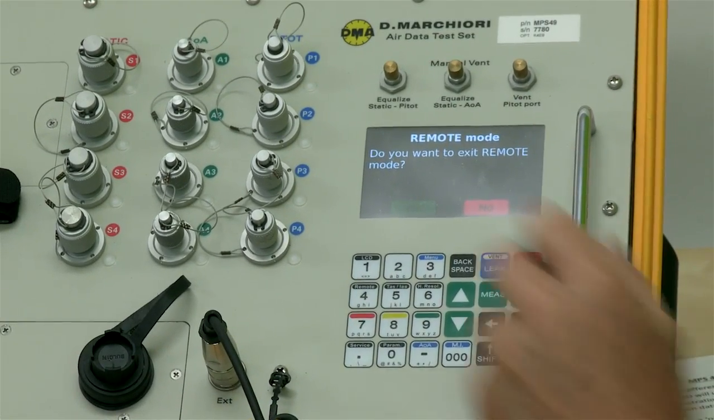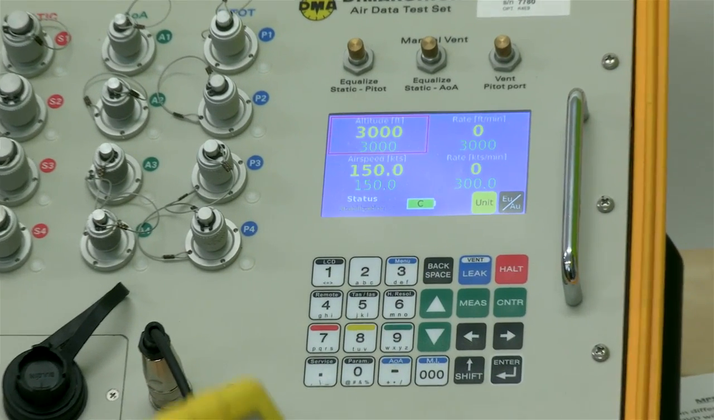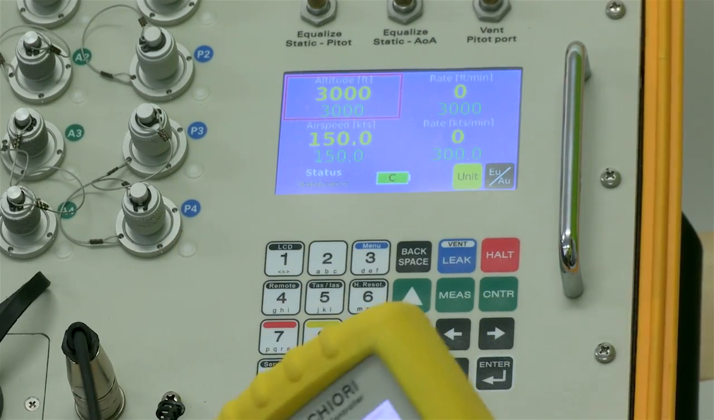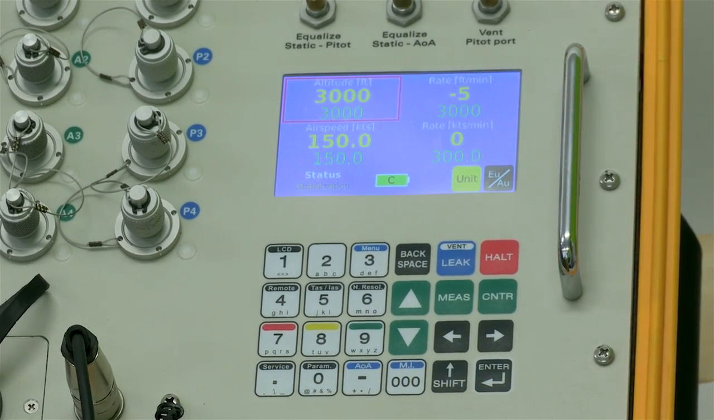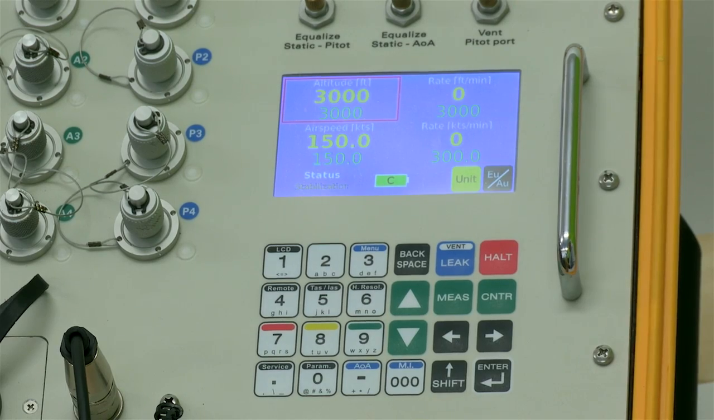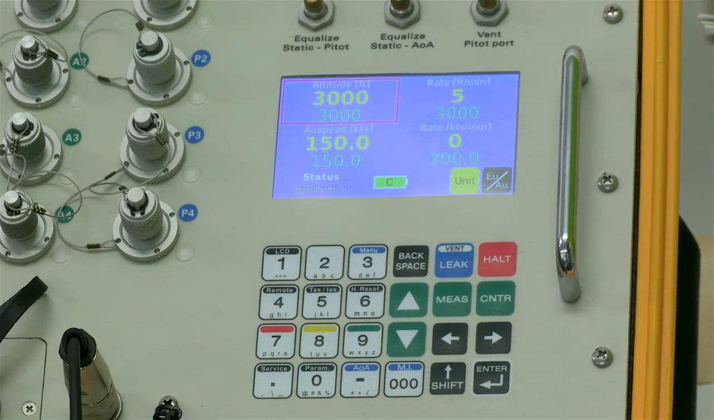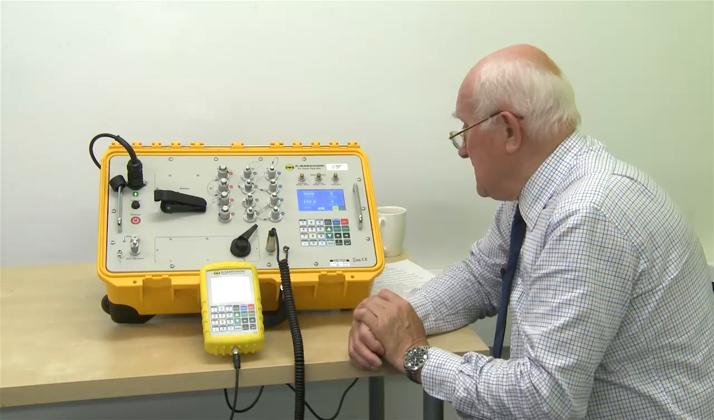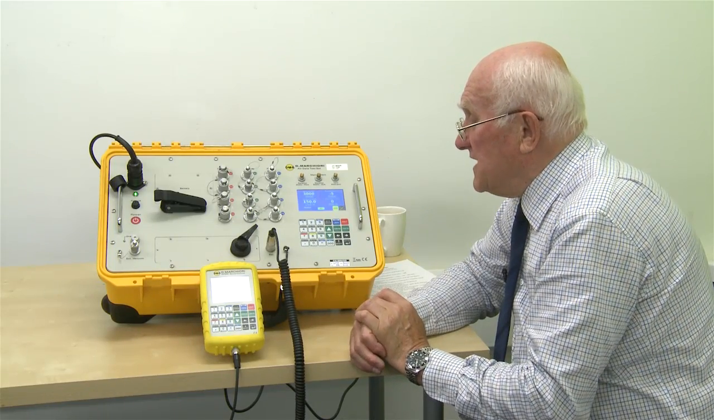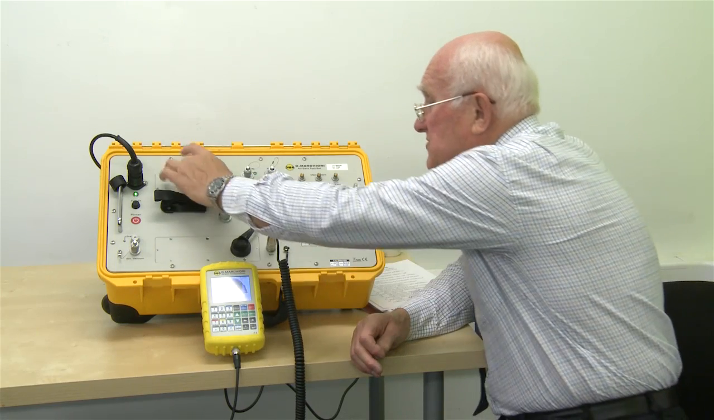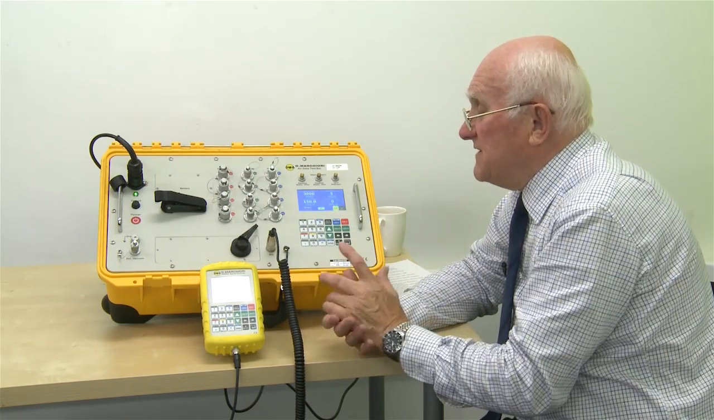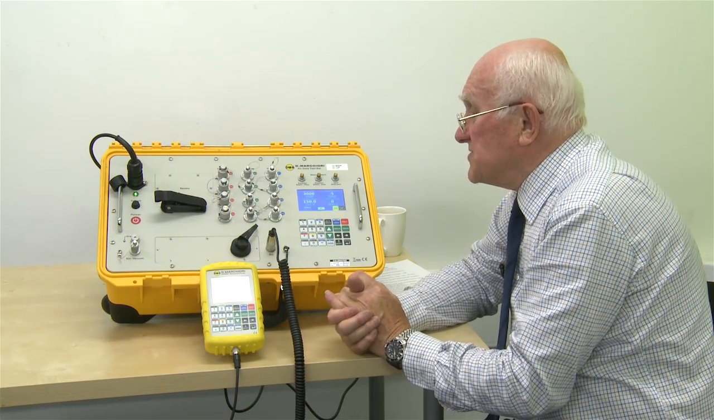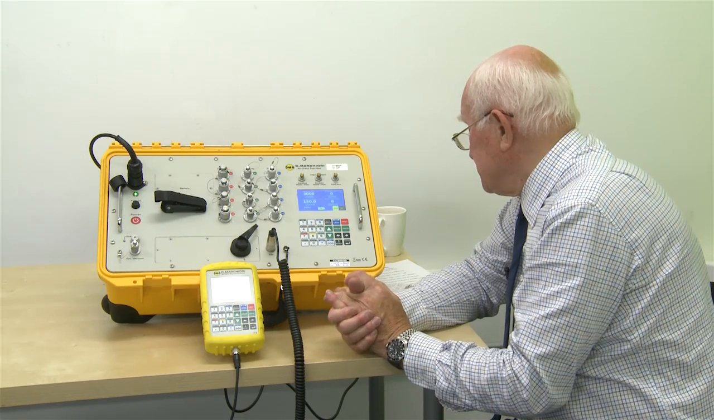Do you want to exit remote mode? Yes. And we're back to the panel itself. It's easier for me with this particular filming video for us to work from the local panel, but you can change it whenever you wish in just the way we did then. The battery significance we've already talked about when we came earlier. The battery lives under this protective cover here. It can be removed, it can be replaced yourselves should it be necessary.